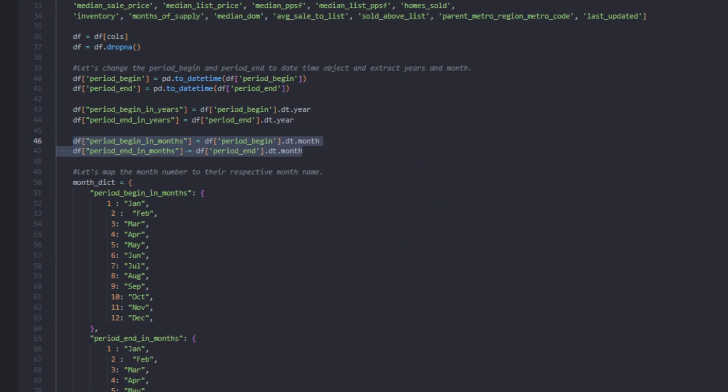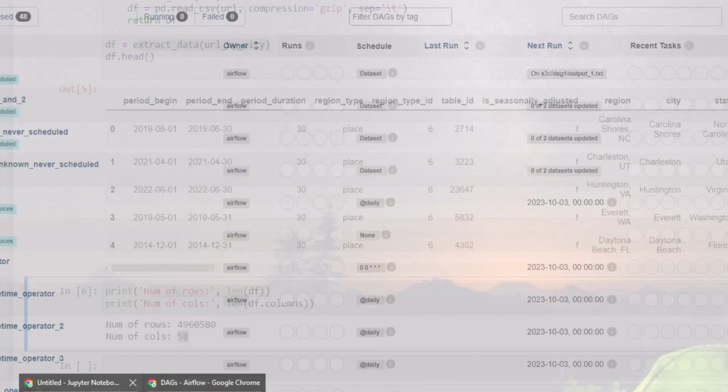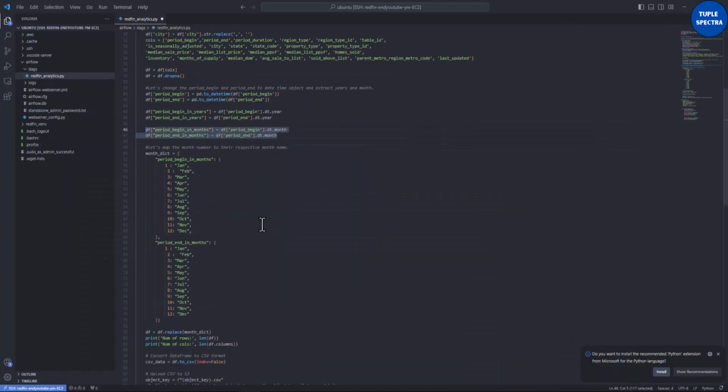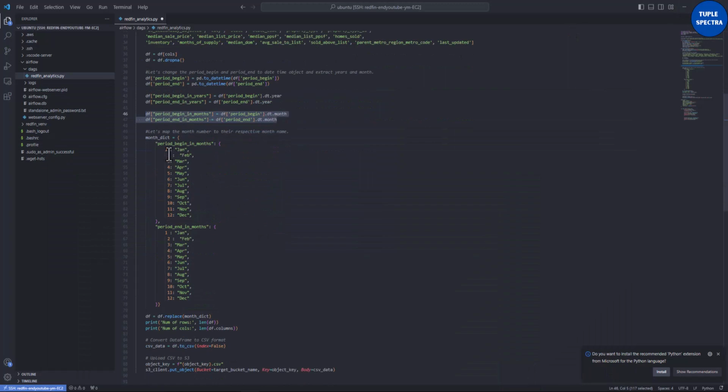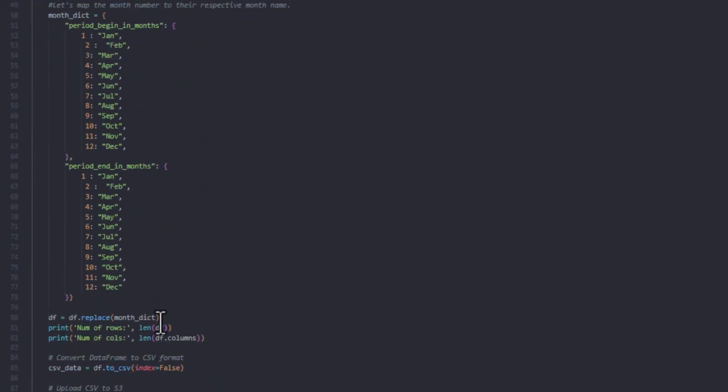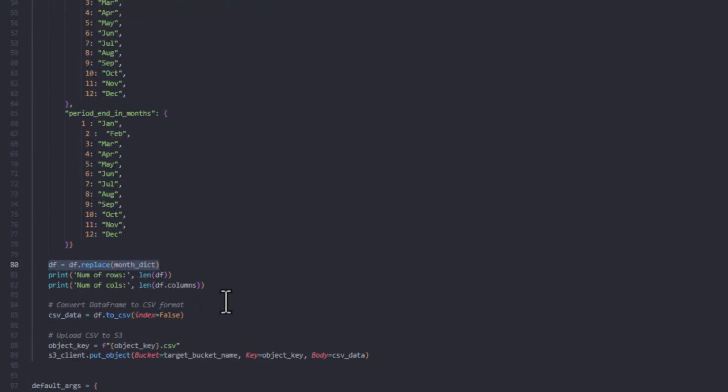Now also, if I extract the month, you can see that the month is just going to be a number, 06, but 06 is June, right? In my case, I want to do some mapping right here. I want to map it so that if it says 1, it should be January, 2 should be February. So I did some mapping right here, and then I put that into the data frame. I say df.replace month dictionary, so it's going to do that for me.